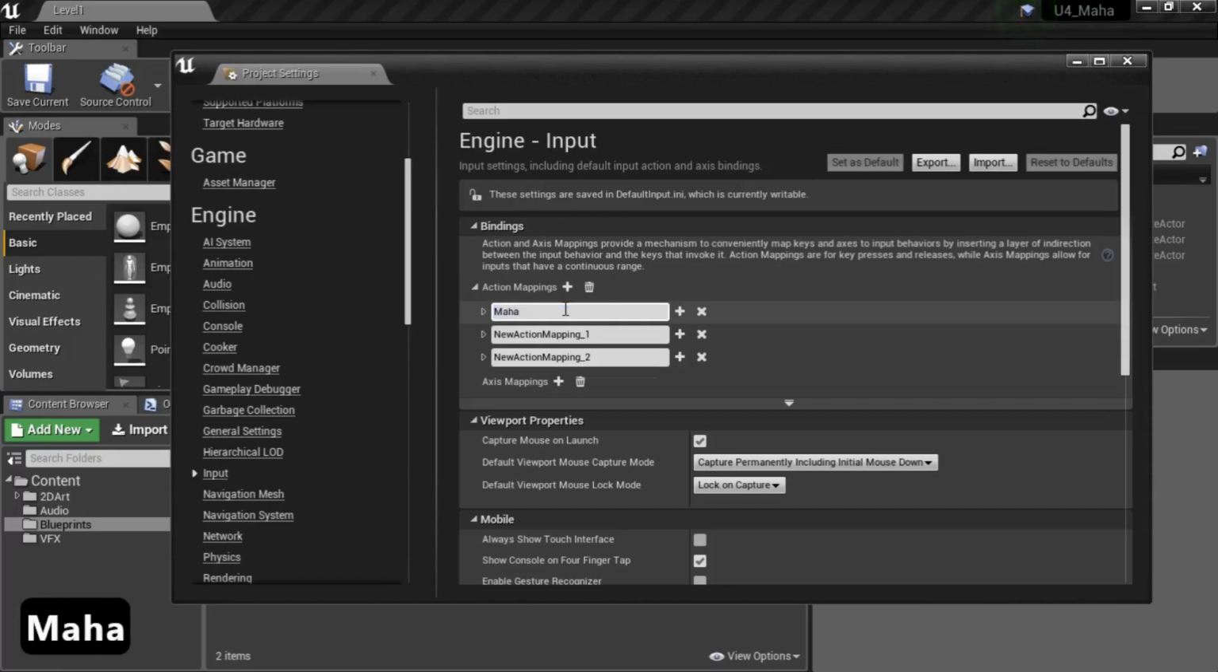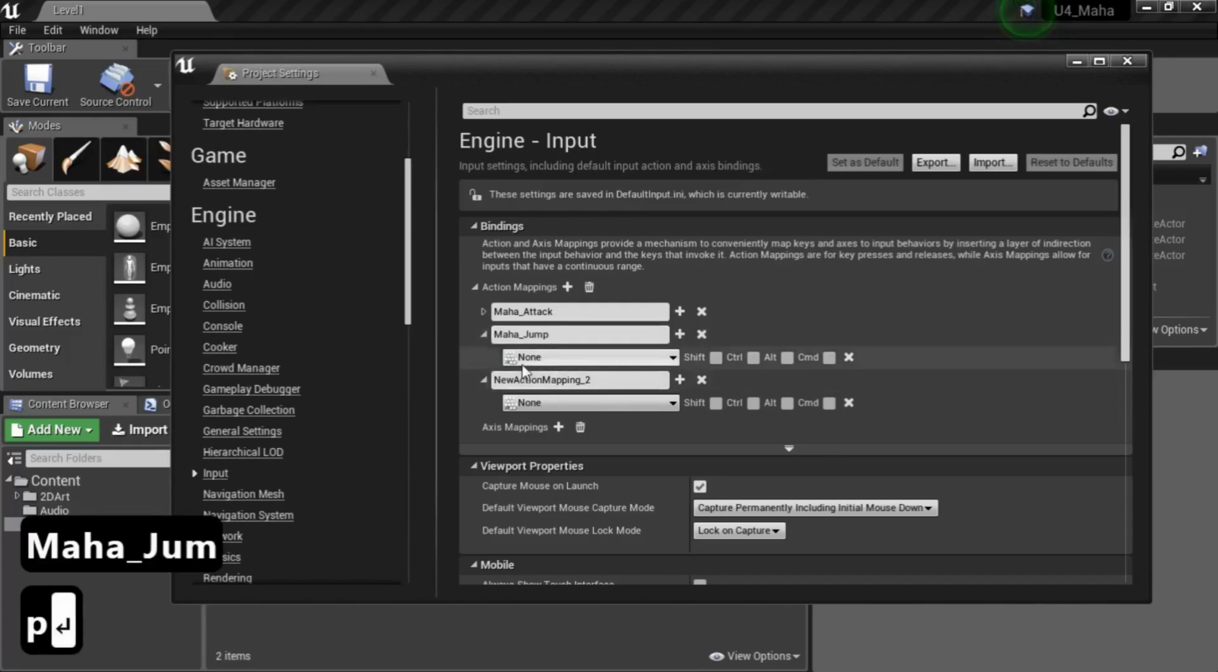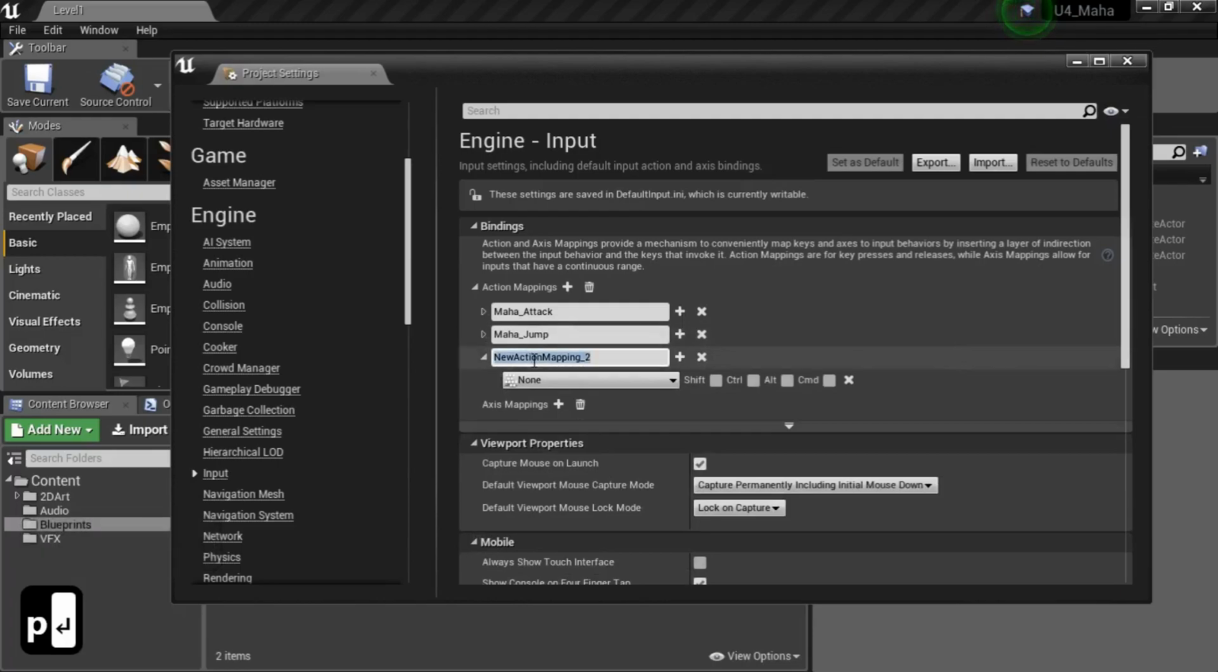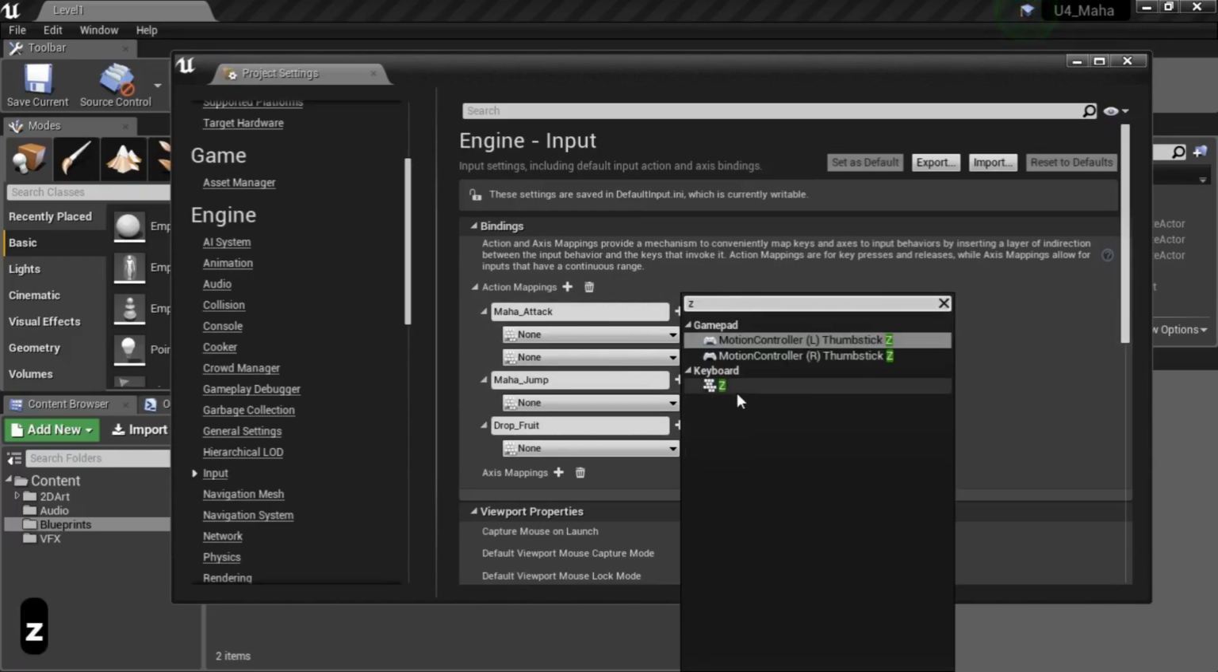Name the first Maha attack. The second Maha jump. And the last drop fruit. To create more keys for this action group, click on the plus icon next to Maha attack. Bind the Z and left mouse button for the Maha attack group.